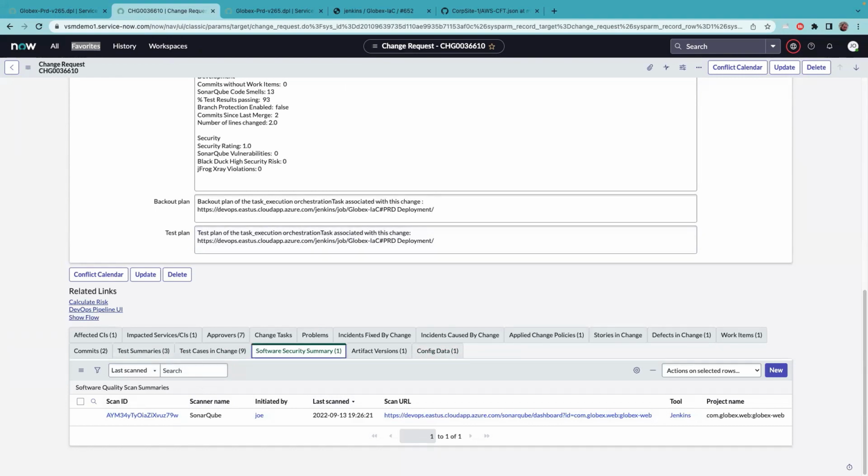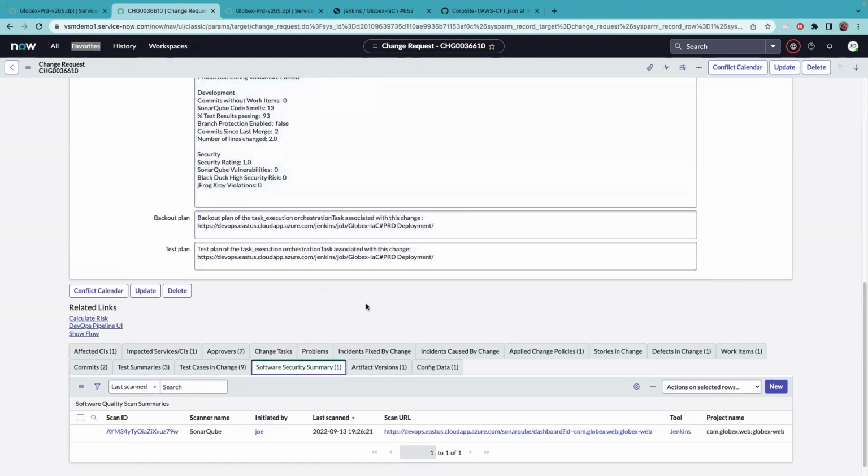It's a very comprehensive change record we create automatically. It includes all the test results passing. If you've seen this demonstration, you know that we can take any of these data points and use change approval policies to automatically approve this change, right?